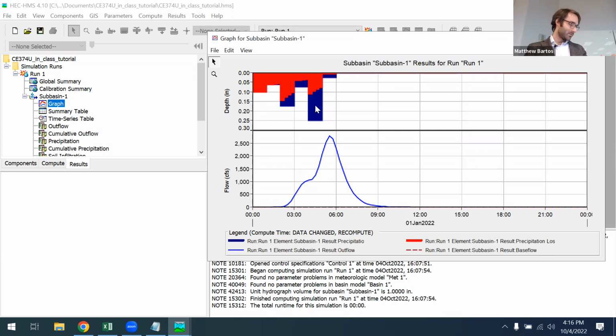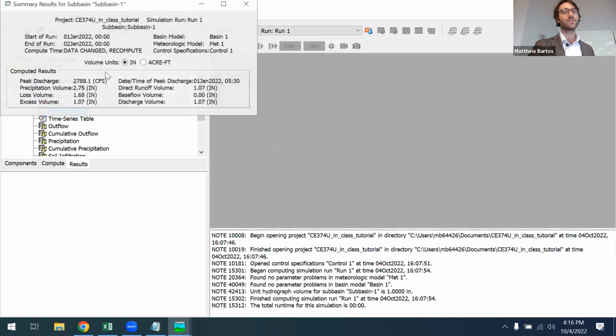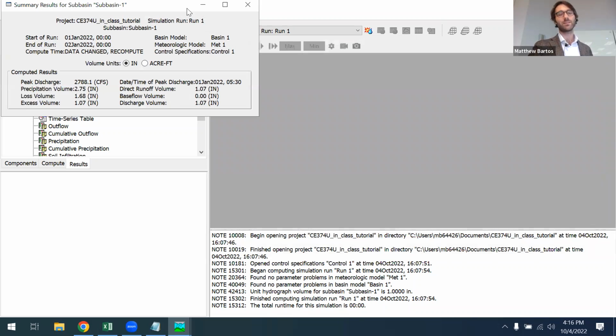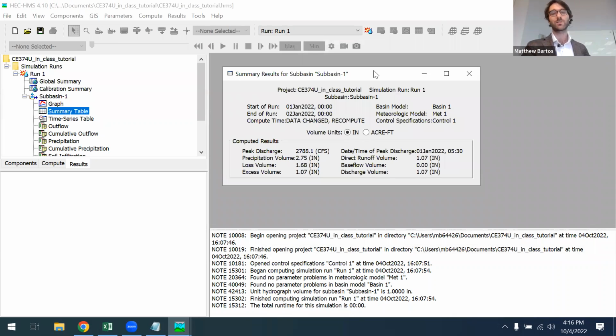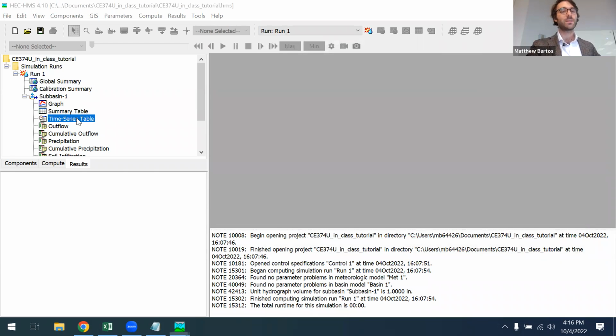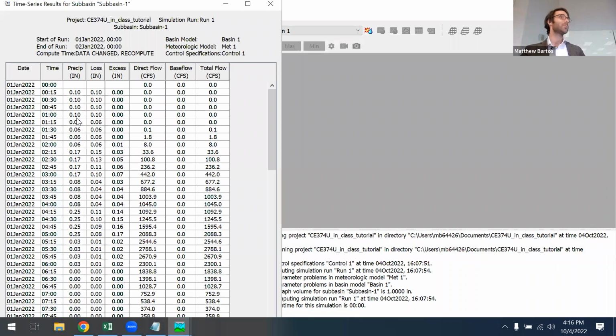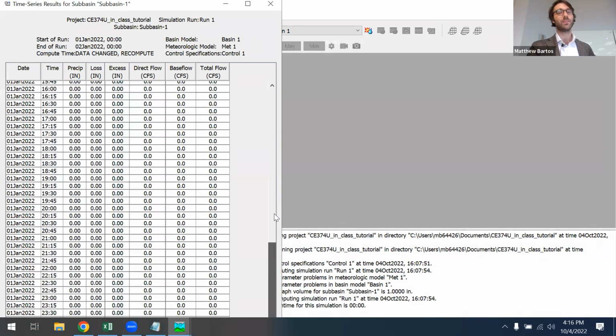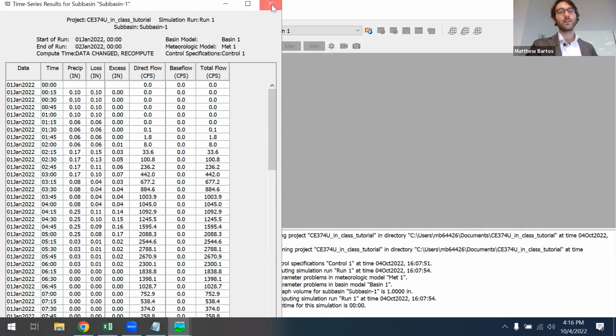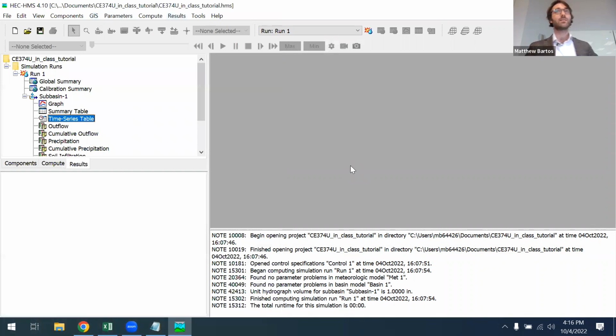Okay, so this is good. I just wanted to show you a couple other things. We showed the global summary. There's also a summary table for our individual subbasin. This gives you things like the peak discharge, discharge volume, and so on. And we also have a time series table. You can use this if you want to copy and paste output into Excel, for instance. This is a time series of the runoff and infiltration within subbasin 1. So that's great, we modeled the runoff response of a single subbasin.